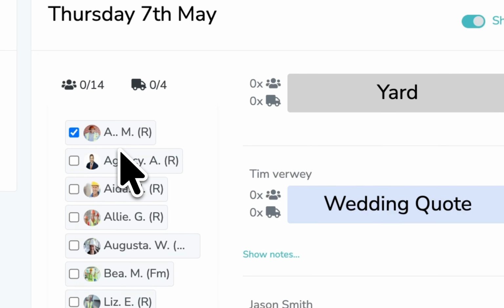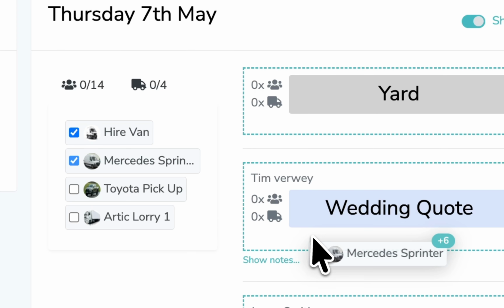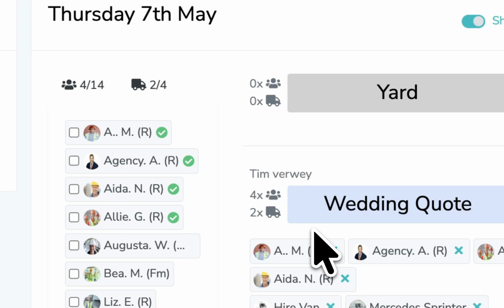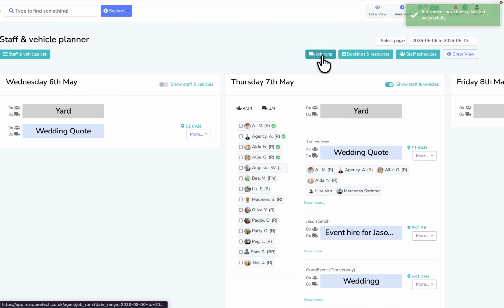Okay, so let's go into logistics, and this is our staff and vehicle scheduling tool. As you can see, you can select who you'd like to work and which vehicles they need to take, and then drag them into the setup, the delivery, or a stock transfer. I can also set times if I want to.